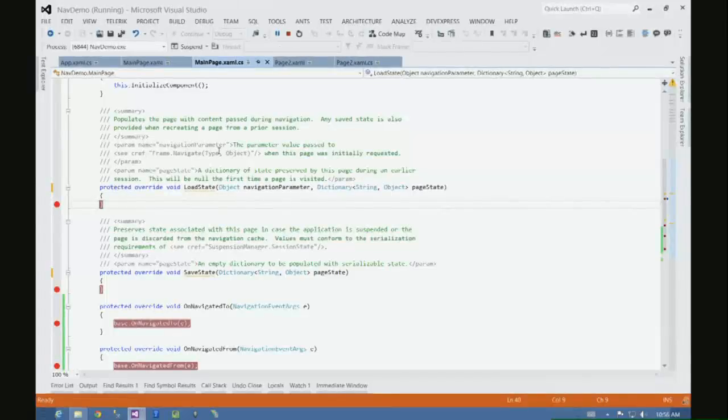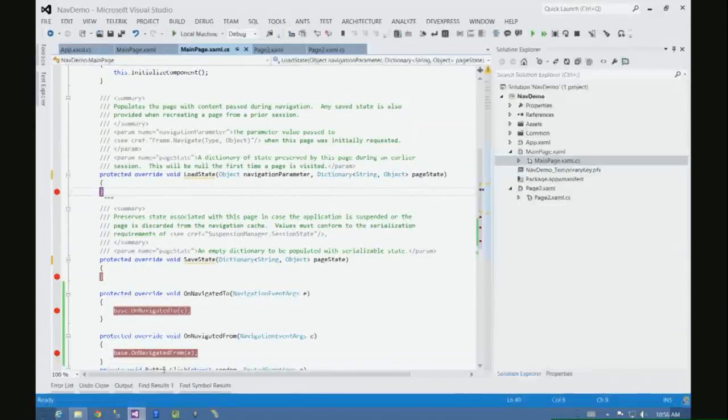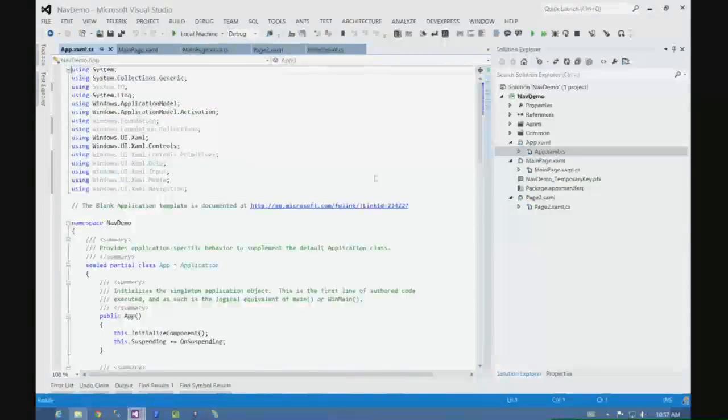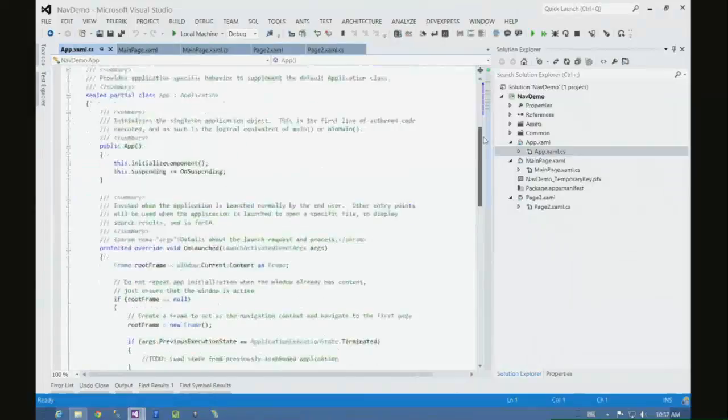And that's because the blank template doesn't have the hooks in it for using the suspension manager correctly on startup and shutdown. That's the one downside to using it. But that's easy to fix.